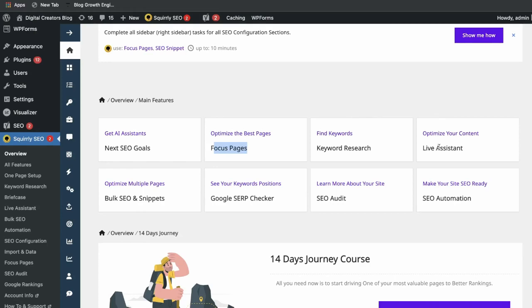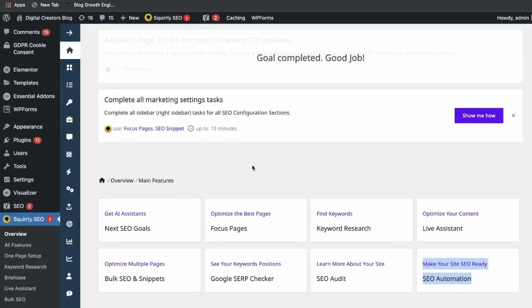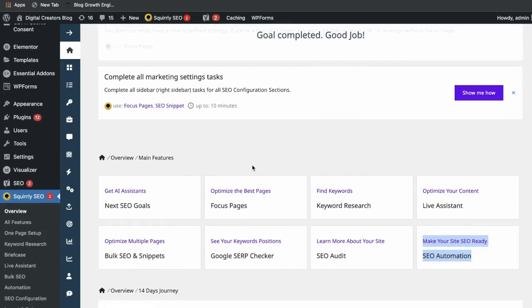And we can also use the Live Assistant to optimize some new content. You're also able to optimize multiple pages at one time, see your keyword ranking positions, do SEO audits, and set up your SEO so that it's automated, all within this tool. So I'm very impressed by this SEO tool. When I think about how much we have to pay for the lifetime deal, it is definitely a steal, and you're able to get a lot of value for what you pay for.